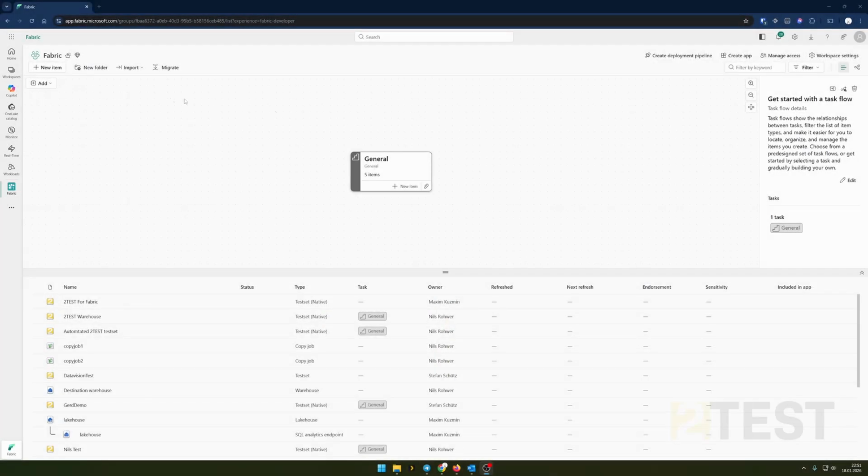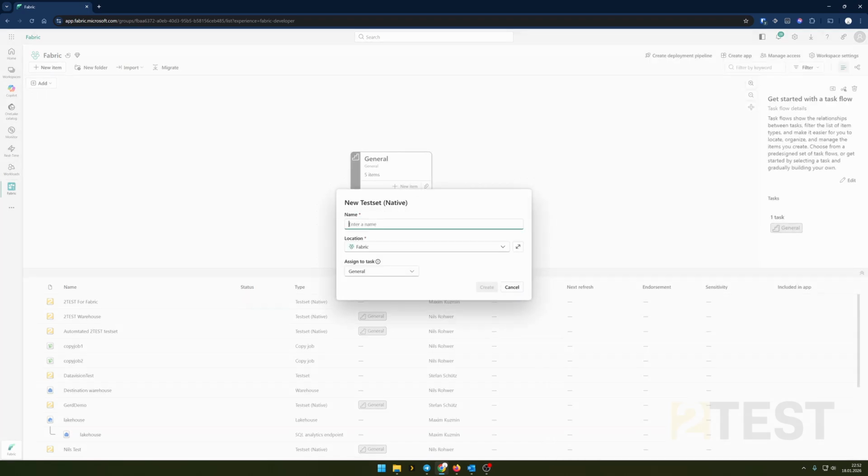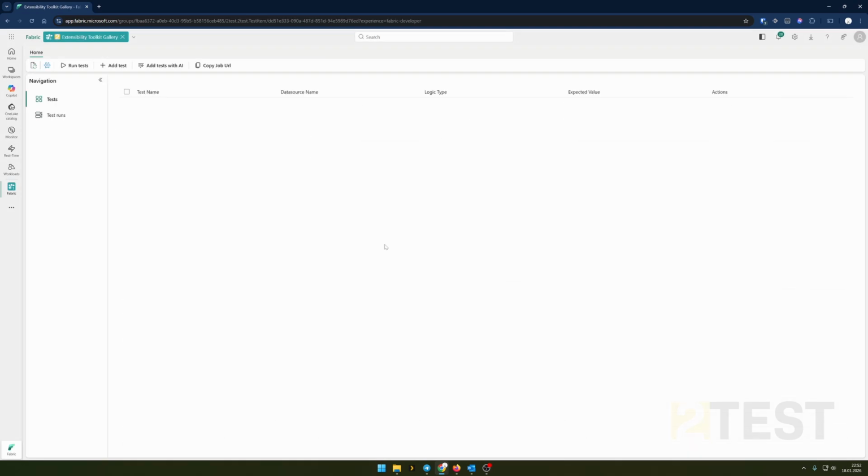Using ToTest native for Fabric is incredibly simple. Once you have the workload added to your tenant, you can just add a new item by clicking the new item, choose the test set. I'm going to call it the Extensibility Toolkit Gallery and just save the default location here.